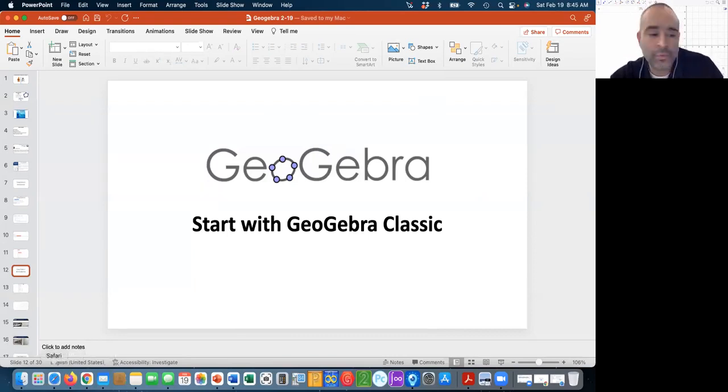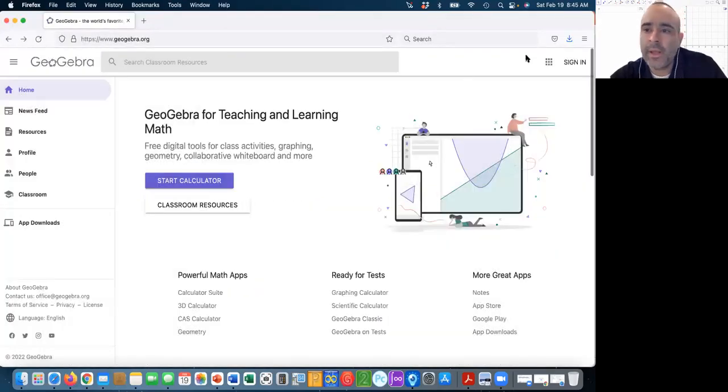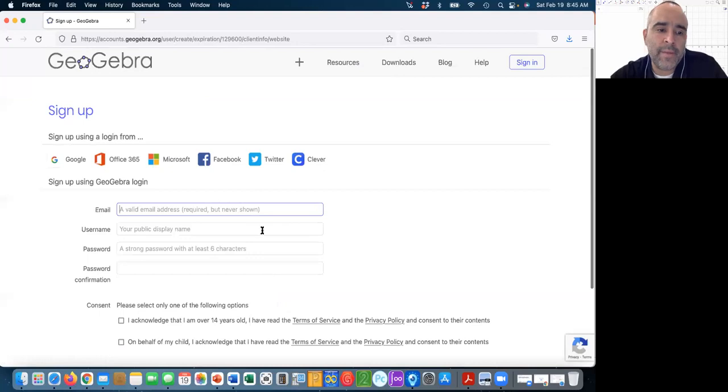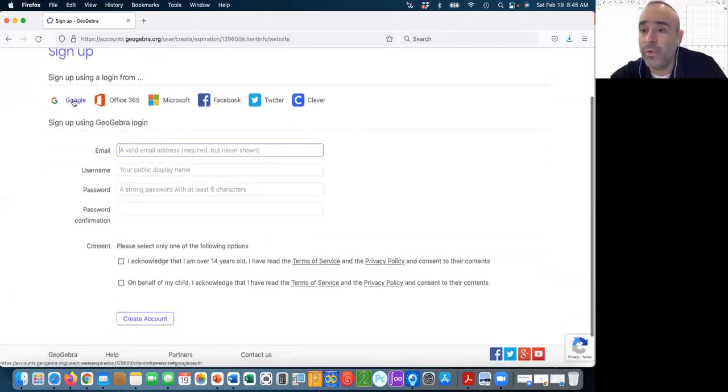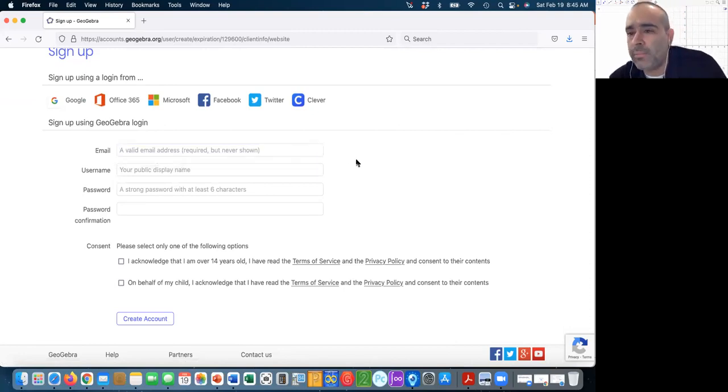Let me wait one more minute, to make sure that people are able to do it. Let me show you once again. Once you go to GeoGebra, if you click on sign in and you go all the way at the bottom, you have the create account. And then from here, you can do it using your Google account. You can do an email address. I have my account attached to my email address, but there are other options.